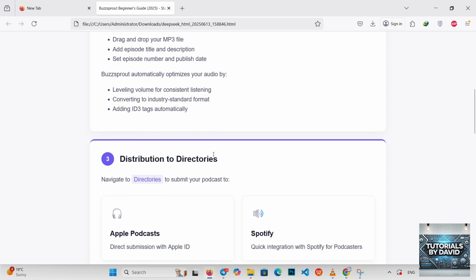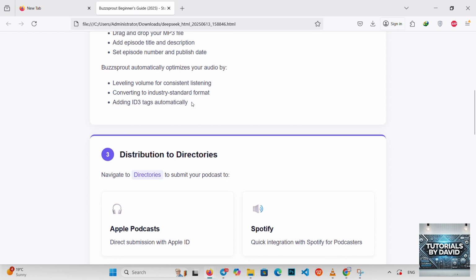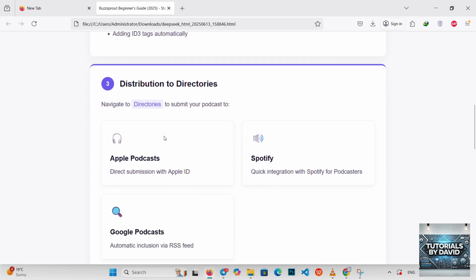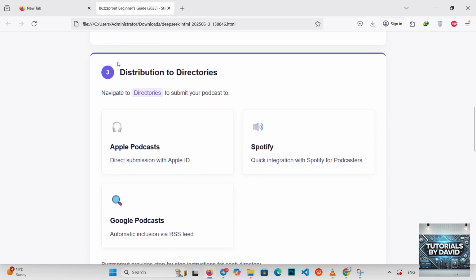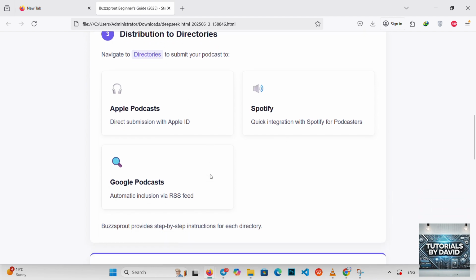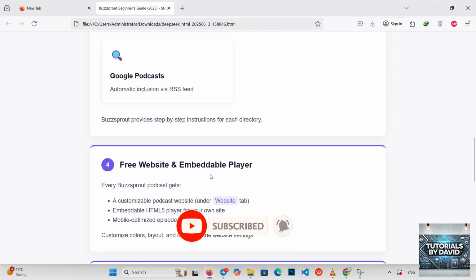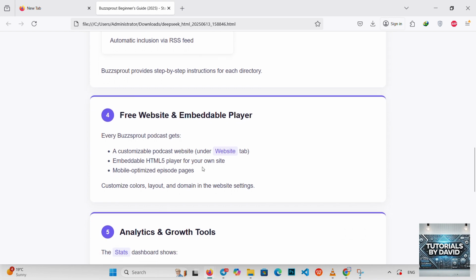Once your episode is uploaded, Buzzsprout will optimize it. That means it automatically levels the audio and converts it to an industry standard format, which is super useful if you're not an audio pro. After that, head to directories and start submitting your podcast to places like Spotify, Apple Podcasts, Google Podcasts and more. Buzzsprout makes this easy with direct submission links and step-by-step instructions.